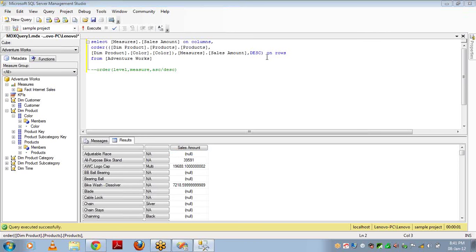Okay, if you give the tuple here, it is not working. It is giving me a different order. The order is not based on the sales amount. If you want to use more than one attribute in an axis, for example, in our case it is on rows, but you want to order the data, the ordering of the data can happen only on one column.